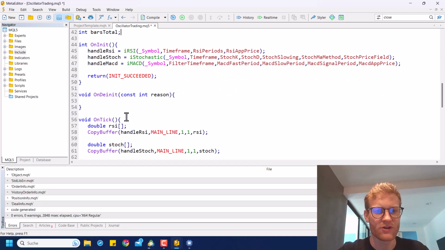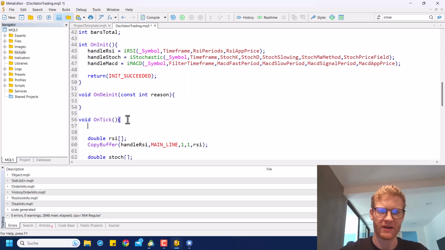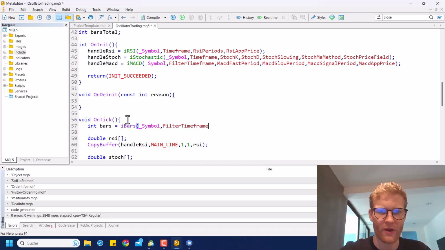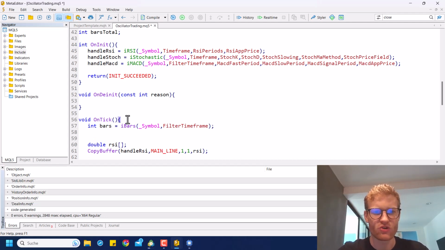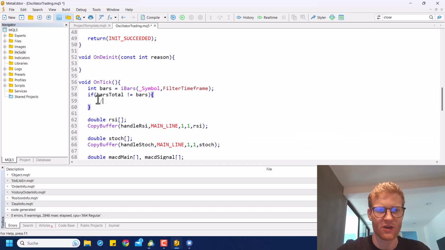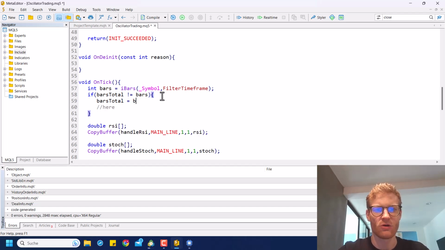And this bars total variable, we will check this in the onTick function. But first of all, let's create another variable here, which is called bars. And here we say iBars and then symbol, time frame or filter time frame, because this is our bigger time frame, right? Like this. And then we want to check if bars total is unequal bars, like this. This is an if statement. So everything here will only become executed if this is true. And then inside of this if statement, we want to say bars total is equal to bars.